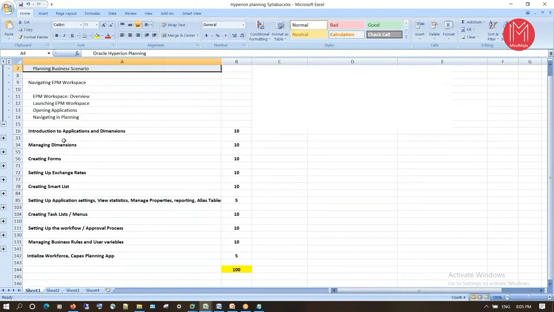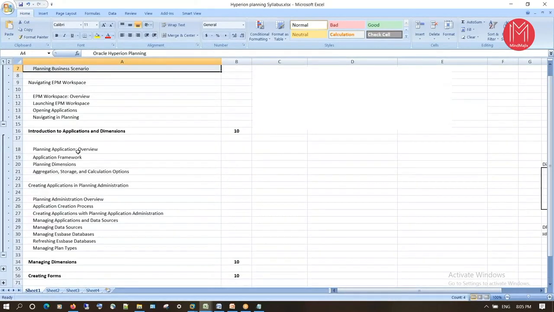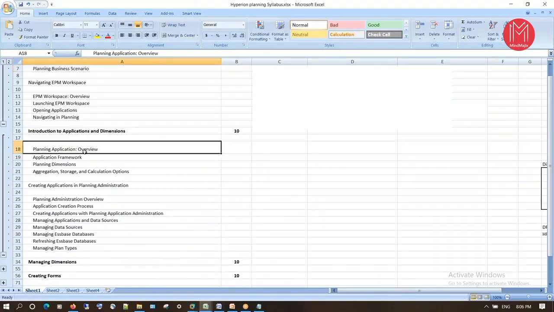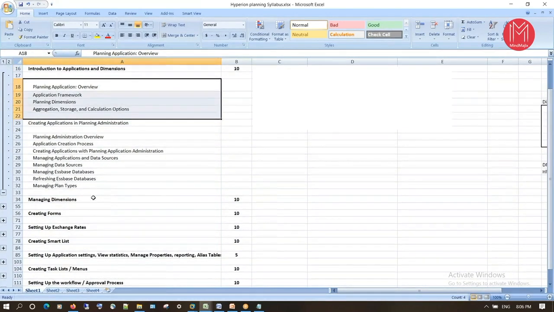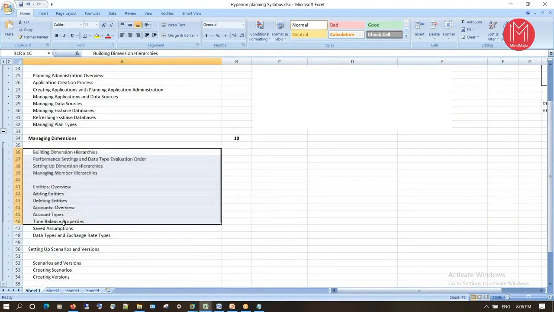And after that, we will be creating some sample applications as a part of hands-on. So introduction to application and dimensions, how we can create the dimensions in Hyperion Planning, how we can manage dimensions, and everything, including time balance properties, will be covered in detail.